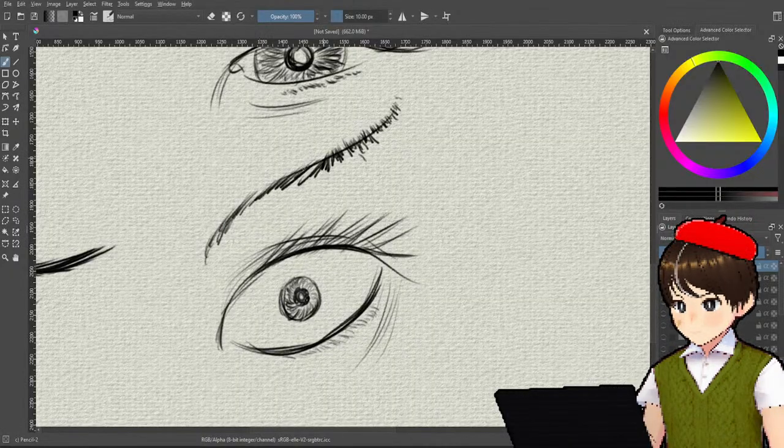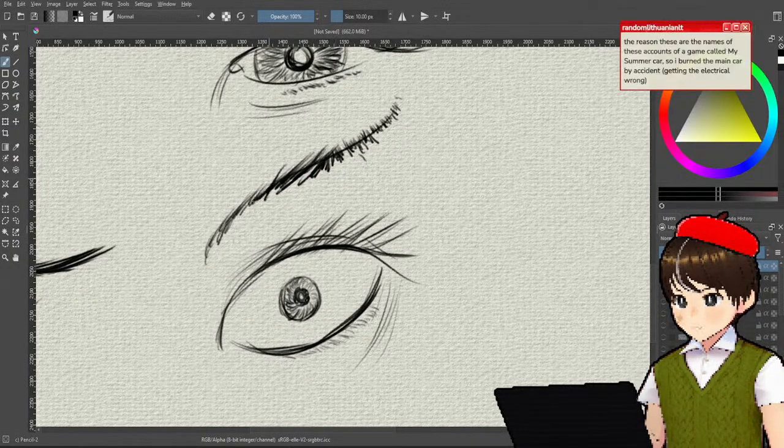I feel like the general thickness of the eyebrow is in the middle of it, not the outside.